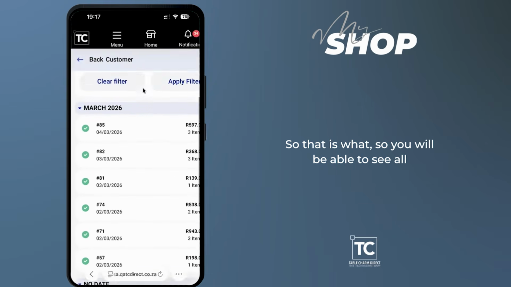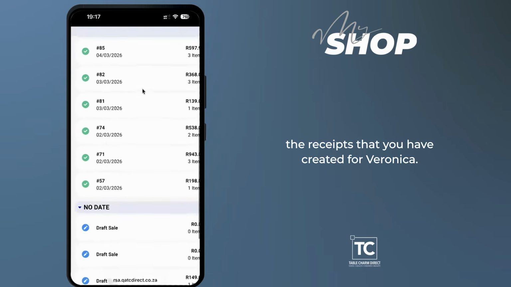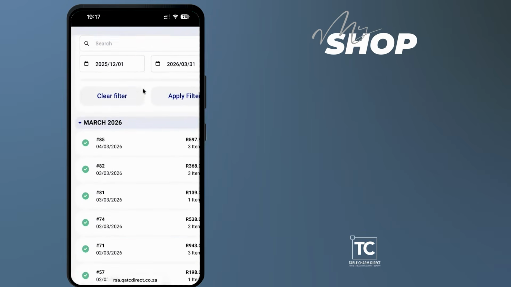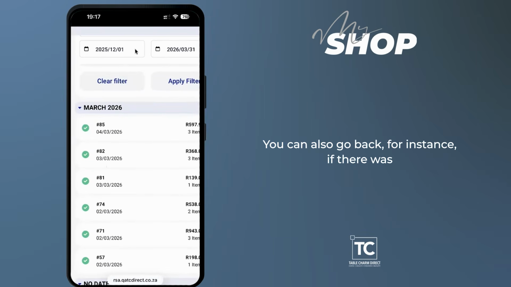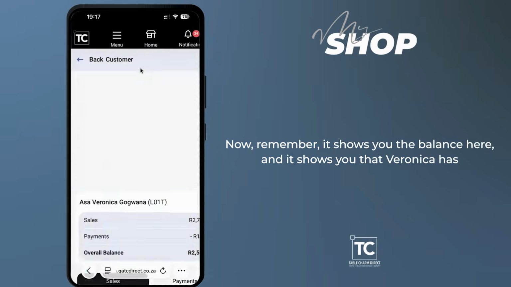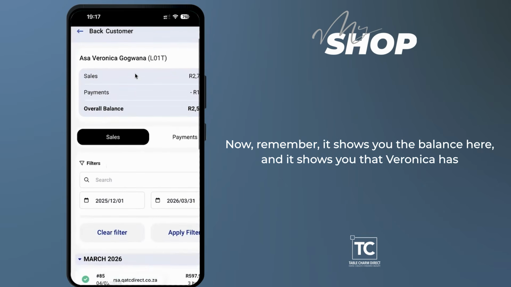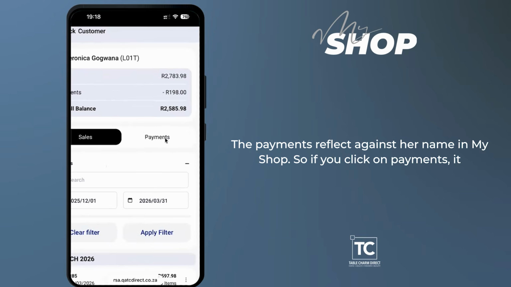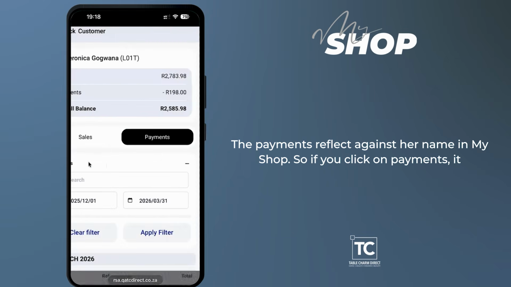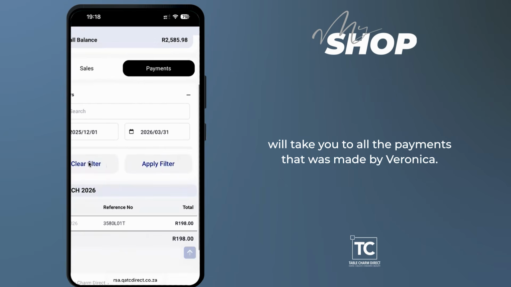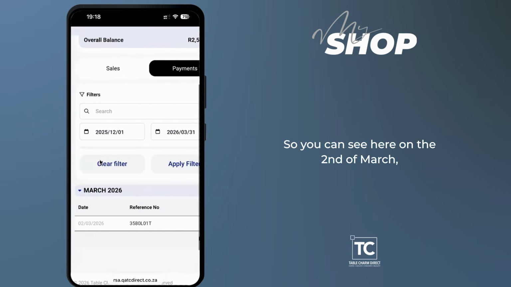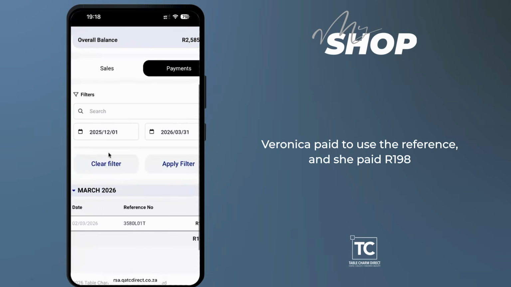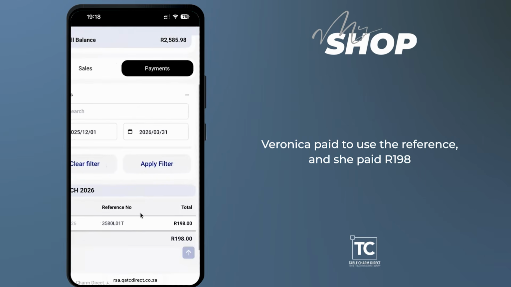So you will be able to see all the receipts that you have created for Veronica. You can also go back, for instance, if there were receipts created in the previous month, you can see all of that. Remember, it shows you the balance here, and it shows you that Veronica has made payments of 198 Rand. Because Veronica has been using the right payments, the payments reflect against her name in my shop. So if you click on payments, it will take you to all the payments that were made by Veronica. You can see here on the 2nd of March, Veronica paid. She used the reference and she paid 198 Rand.